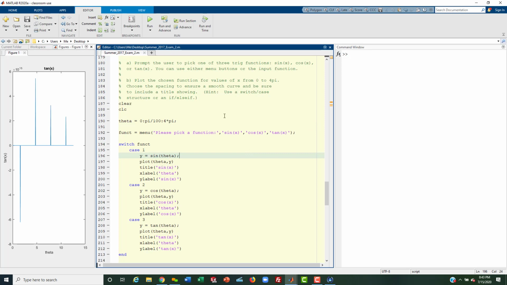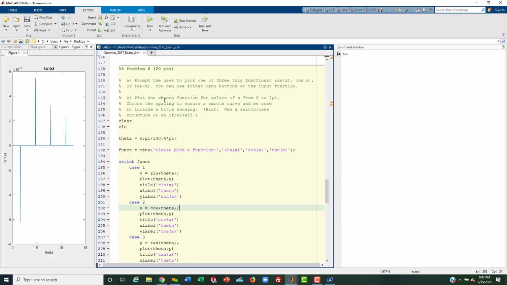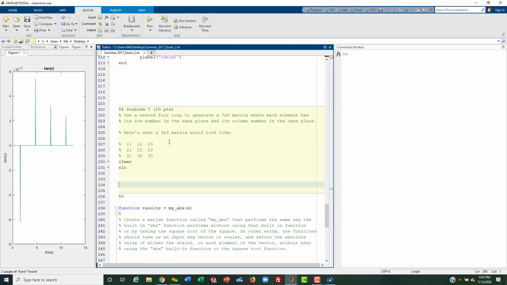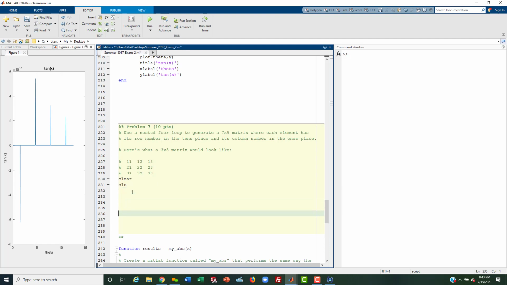Okay. Any questions on that problem? It was pretty easy. You could do it also with an if-else. Up here somewhere it said use either menu buttons or input function. Okay. And then the last problem. This one here was kind of an interesting problem.